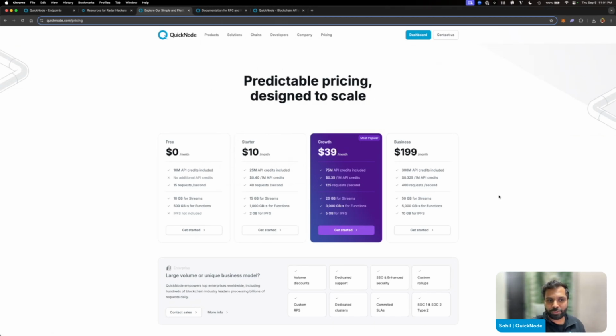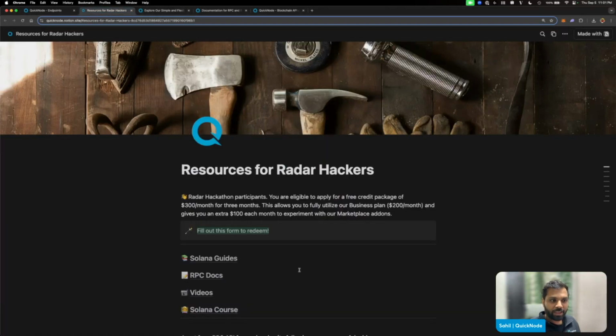You can make up to 20 RPC endpoints. On top of that, you also get IPFS storage up to 10 GB, so you can store all your files, your metadata files, your NFT assets, anything. Coming back to the resources, you will get $300 per month. The business plan is $200, so what about the remaining $100?